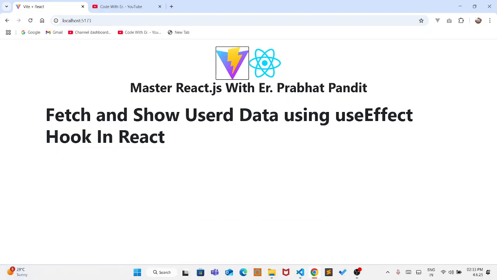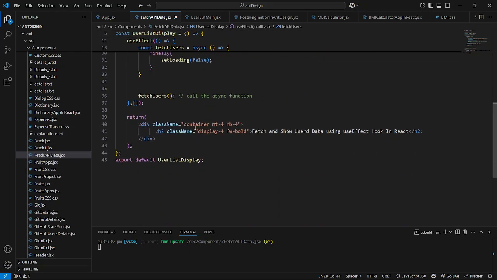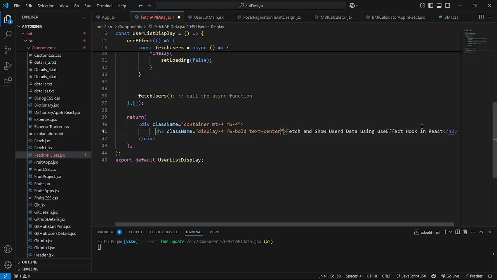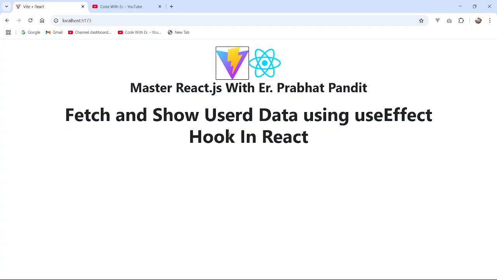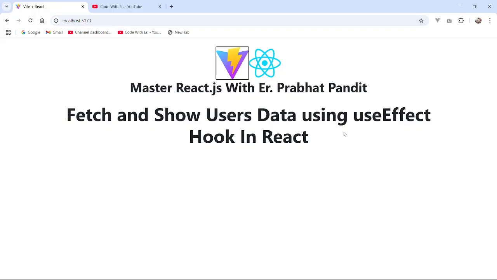So close this and just come to the code now, and let me just make this h3 a little bit smaller also. Let's just say here text center, and save the file, have a look in the browser. So we can see here: fetch and show users data using useEffect hook in React.